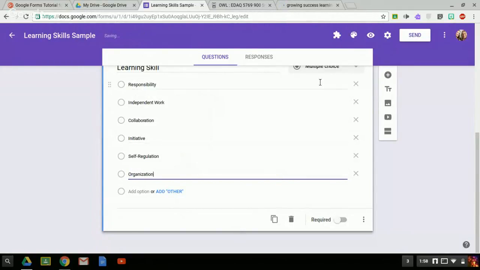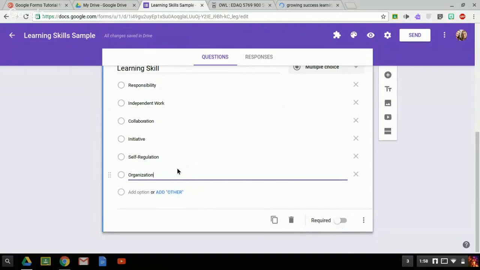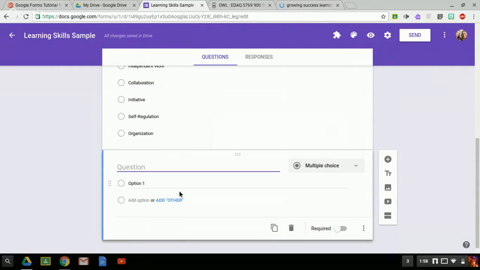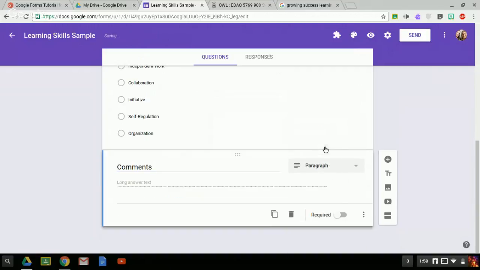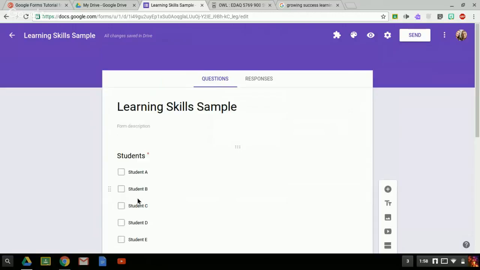Okay, so I'm going to make this multiple choice, but I'm not going to make it required. Sometimes when I'm taking notes on the fly, I don't know offhand which learning skill it falls under, and I just want to document the behavior that I'm seeing. So then I'm going to put one more, and I'm just going to put comments, just something very basic there. I'm going to put paragraphs so that I have the option to write longer, but I don't need to. This I am going to make required because I do want to make sure that I have something there and I'm not just clicking on a student's name.